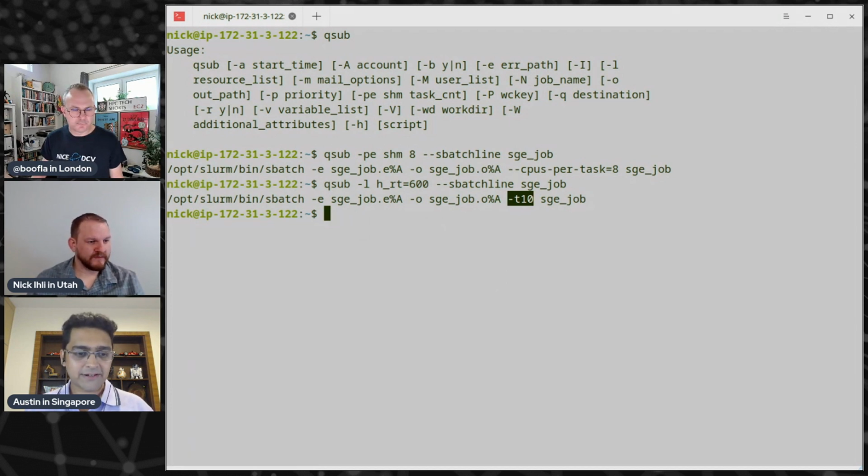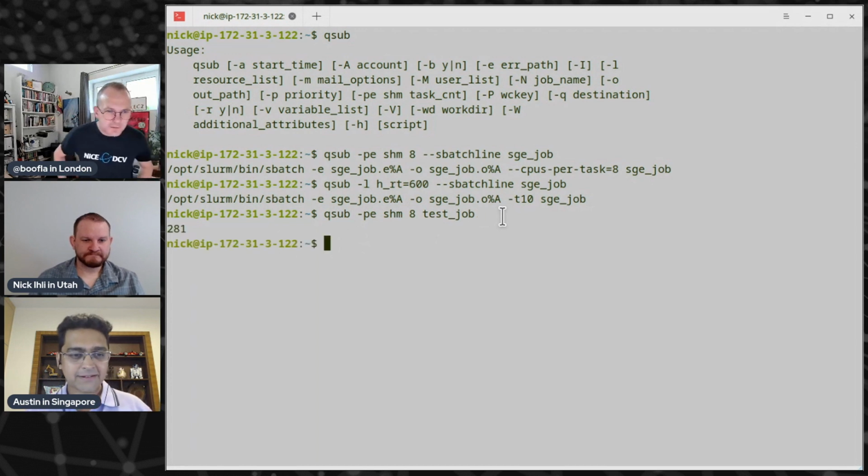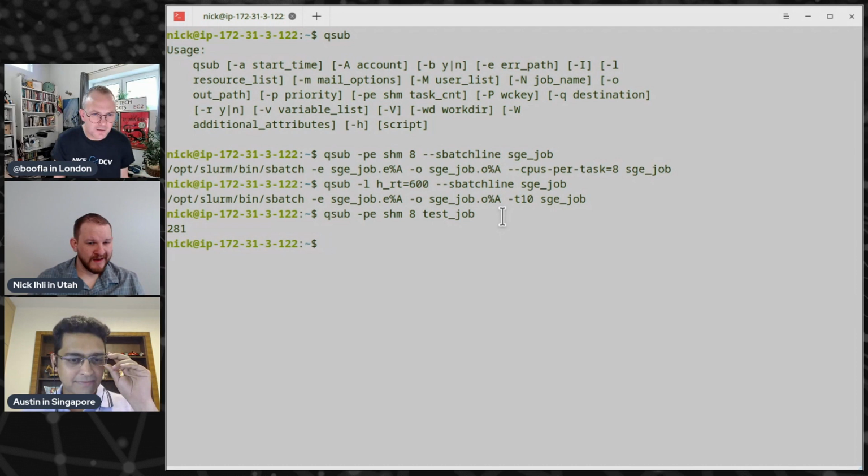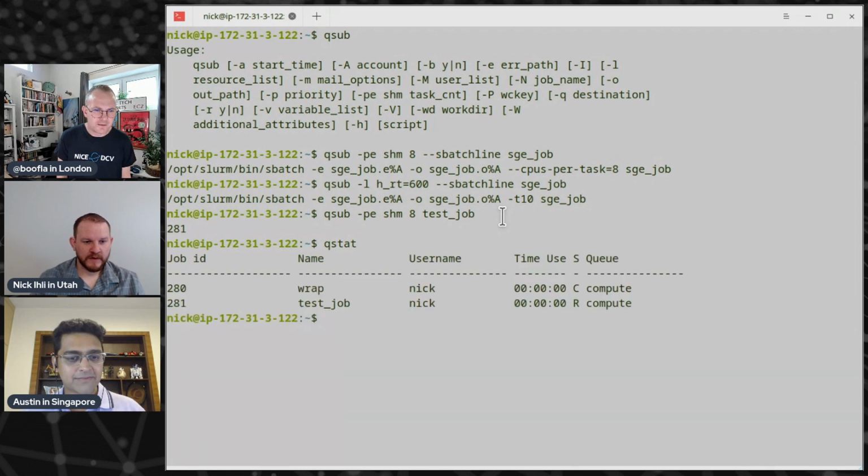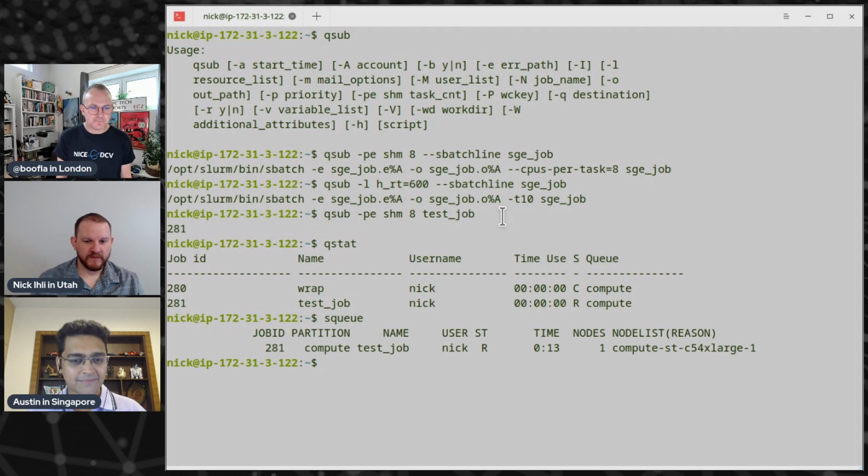But also, really, let's go and submit a job. Sure. So I'm going to use QSub doing the -PE SHM8 in a test job. In this case, I get my job ID back, 281, like I would when I'm running QSub in SGE. And I can do my QStat again, as we showed before, and we see the job running. So let's do the Slurm command, the SQ, and we see it there.